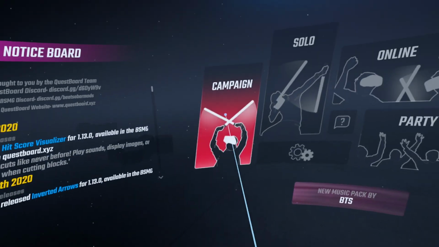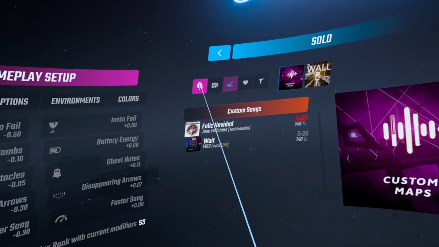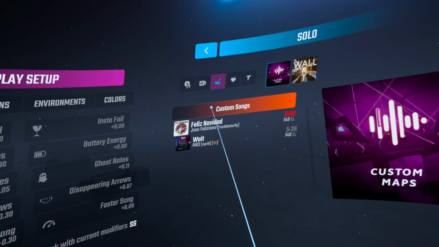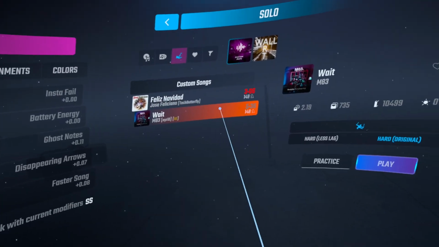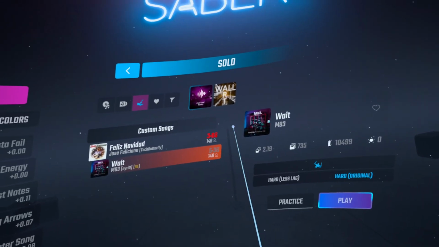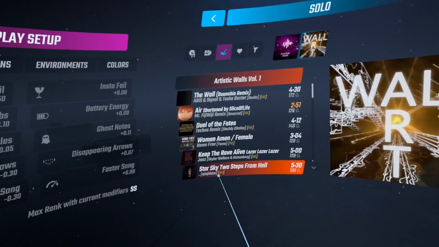When you go Solo, you will see a new icon at the top left, and once you click it, it shows the custom songs and playlists. Another thing, the scores you make will not be uploaded to the leaderboard for any songs you play.